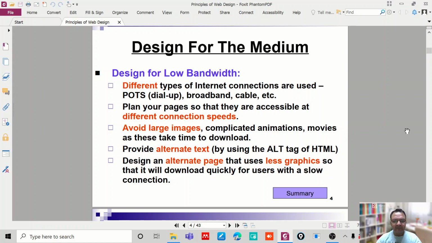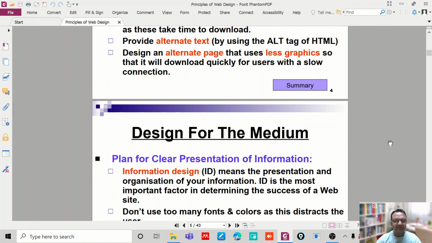Design an alternate page that uses fewer graphics so that it can be downloaded quickly for users with a slow connection. So this last option could be one of the viable options for users who are using a slow internet connection, and they can use the page which is using fewer graphics or containing fewer images.